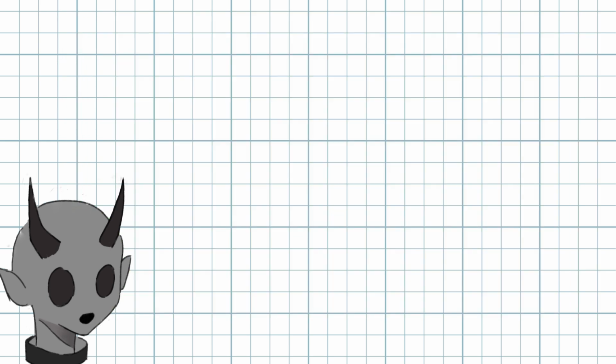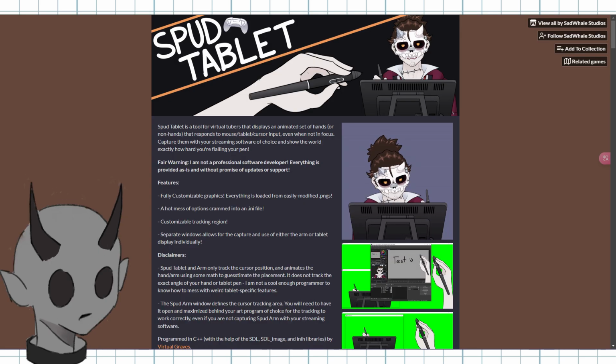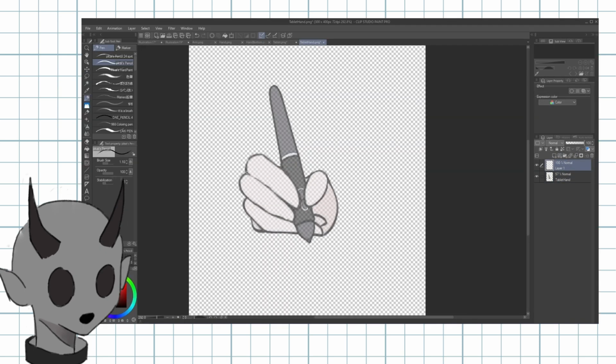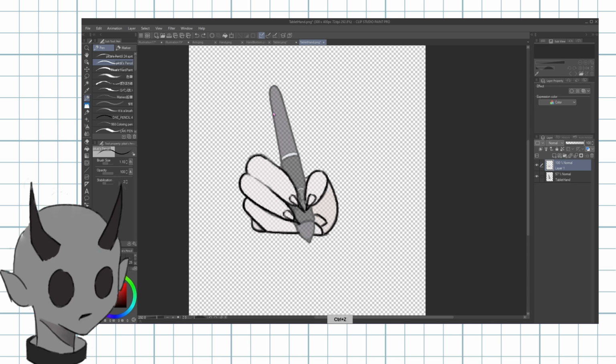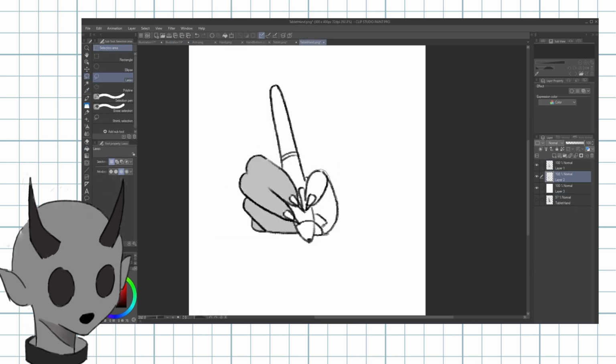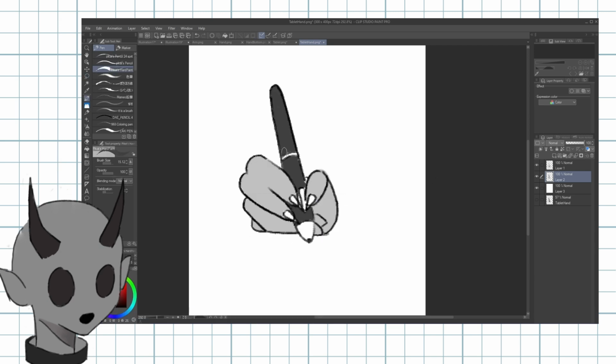I also got another application, Spud Tablet. This was an app which allowed your mouse to be tracked and for an image, like a hand, to be shown tracking your mouse. It was pretty cool, so I decided to use it. What you had to do for this app to work was download it, and then you could use the default hand, tablet, everything, or you could trace over them and customize them to your desires. So that's what I decided to do.